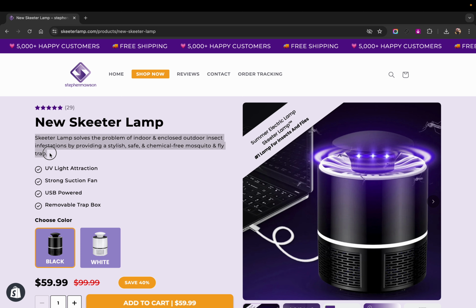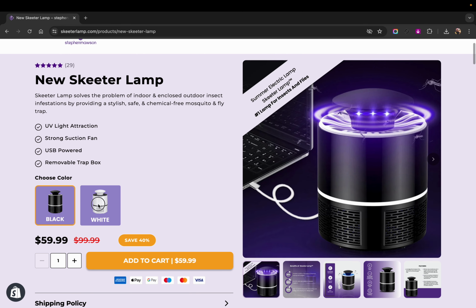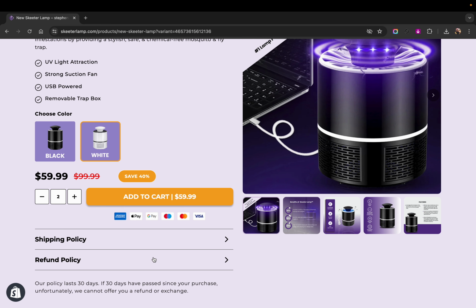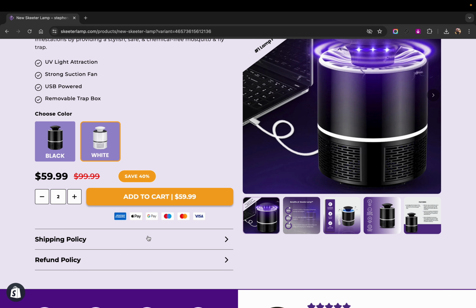There is small text and all the bullet points. Here you can choose the product, and you can see the colors black and white. You can add the quantity. Here is a save option, and the most important thing, a high converting landing page should have this. And here are the shipping policy and refund policy. Those are things every customer needs to know, a very easy way to answer: okay, if I'd like to buy this product, what is the shipping policy?